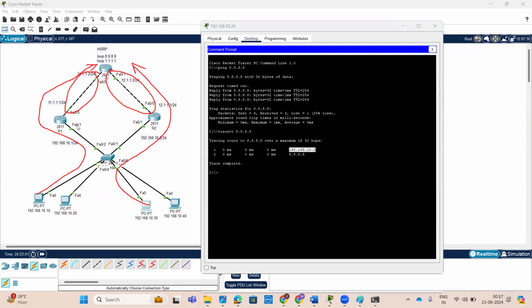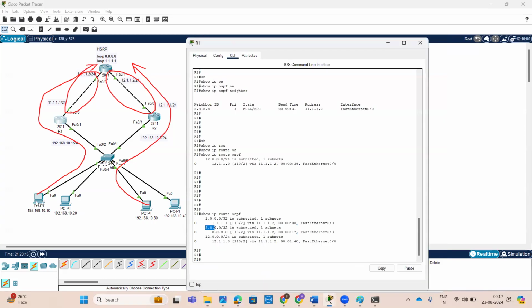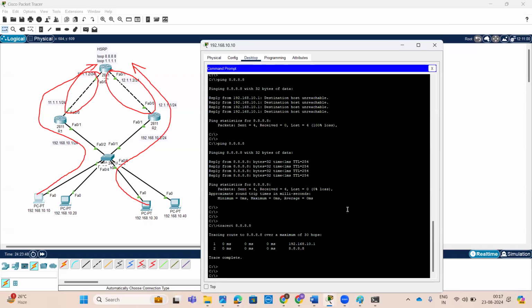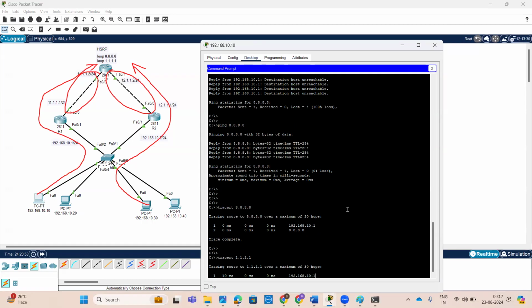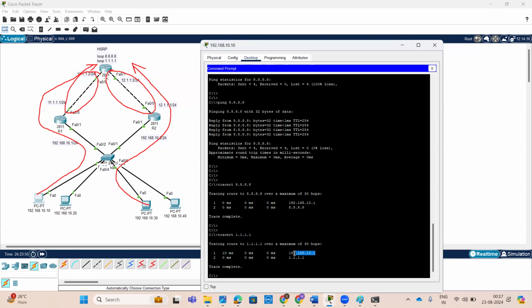So what we'll do is make this interface down. Understood? For what? For why? Now we'll try traceroute to 1.1.1.1 also. Yes, we can reach through which gateway? 192.168.10.1. Through this gateway we can reach. So if this gateway is down, can it reach or not? This entire segment can reach.